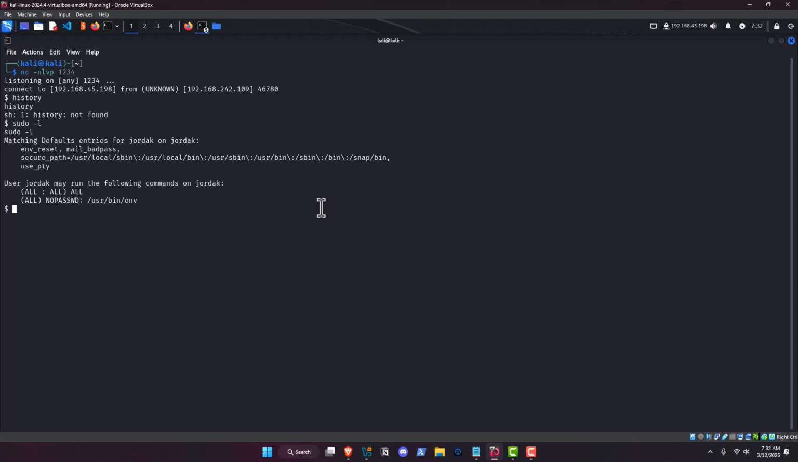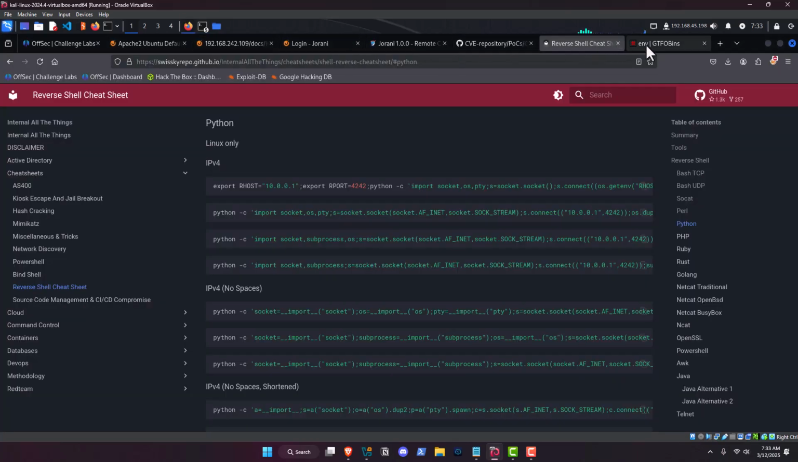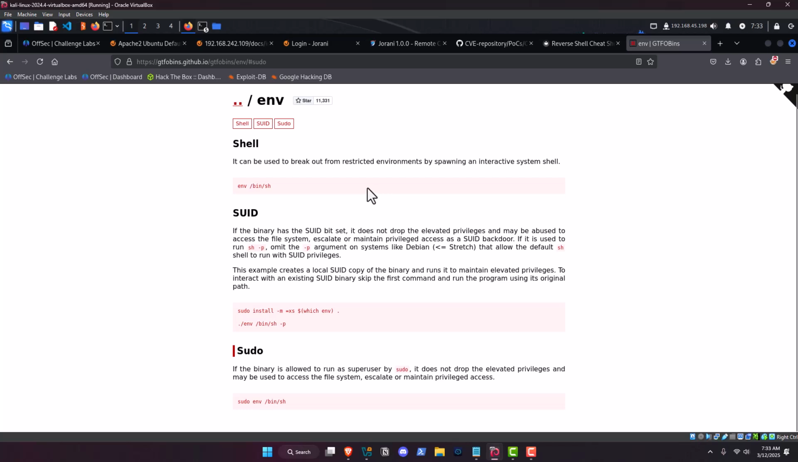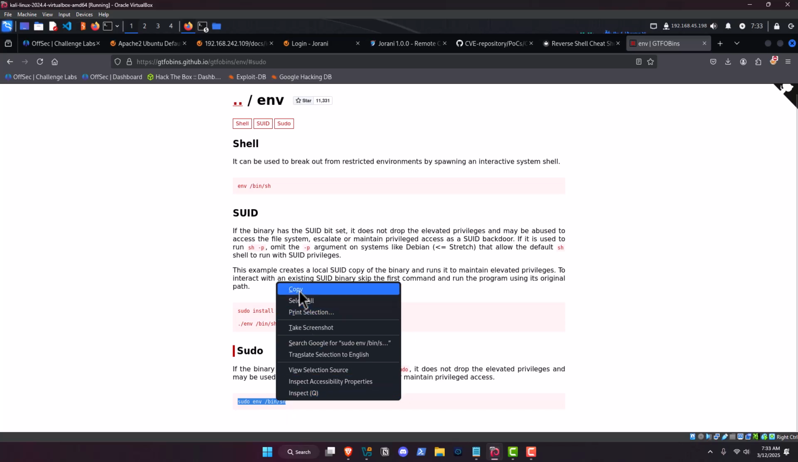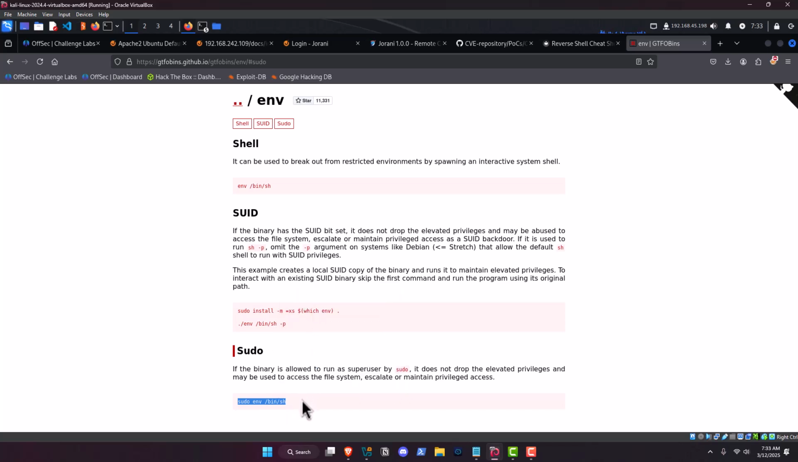So now that we know that Jordak, the user, can run the env command with sudo no password, because obviously we don't have the password, we can go to one of our other favorite sites, which is GTFOBins, which is an excellent site that will basically give you methods to abuse binaries that are set incorrectly in Linux. And if we go to the env command, you can see they have one for shell, one for sudo, and one for sudo. And very simply, all we have to do is copy this command and paste it into the terminal, and we will have a root shell.